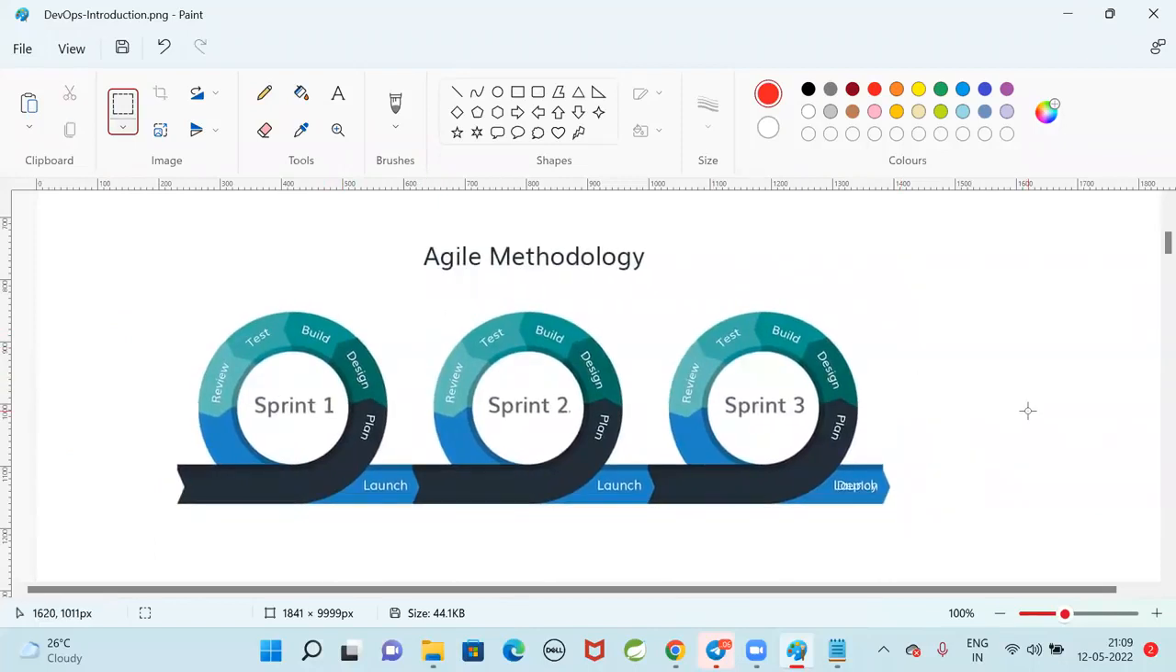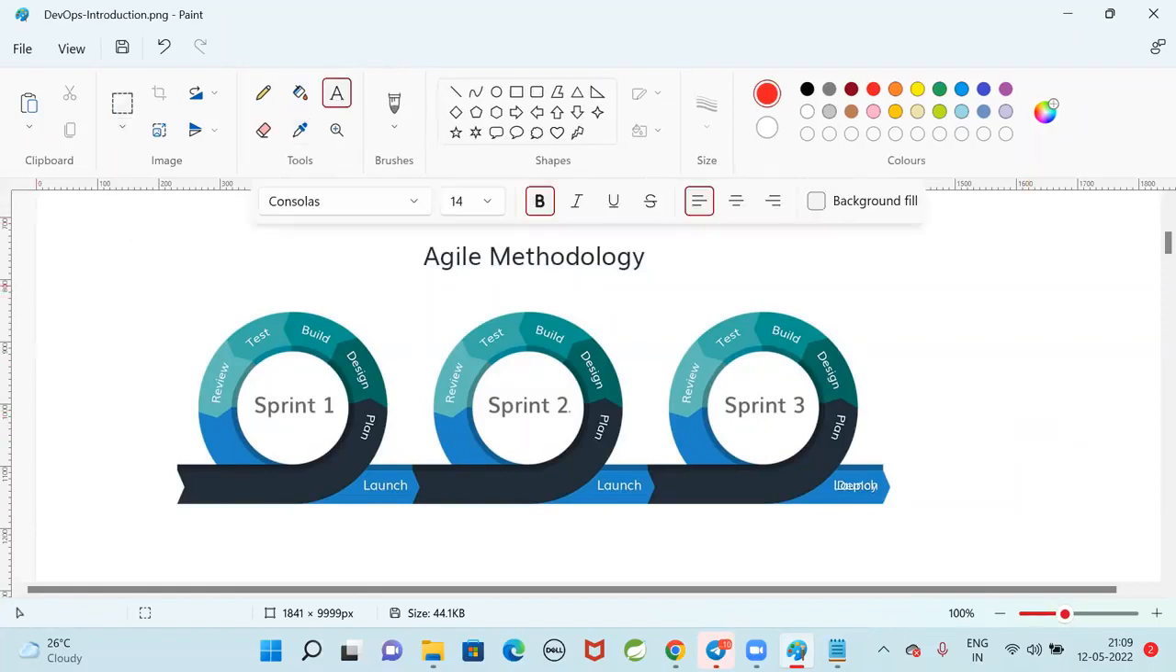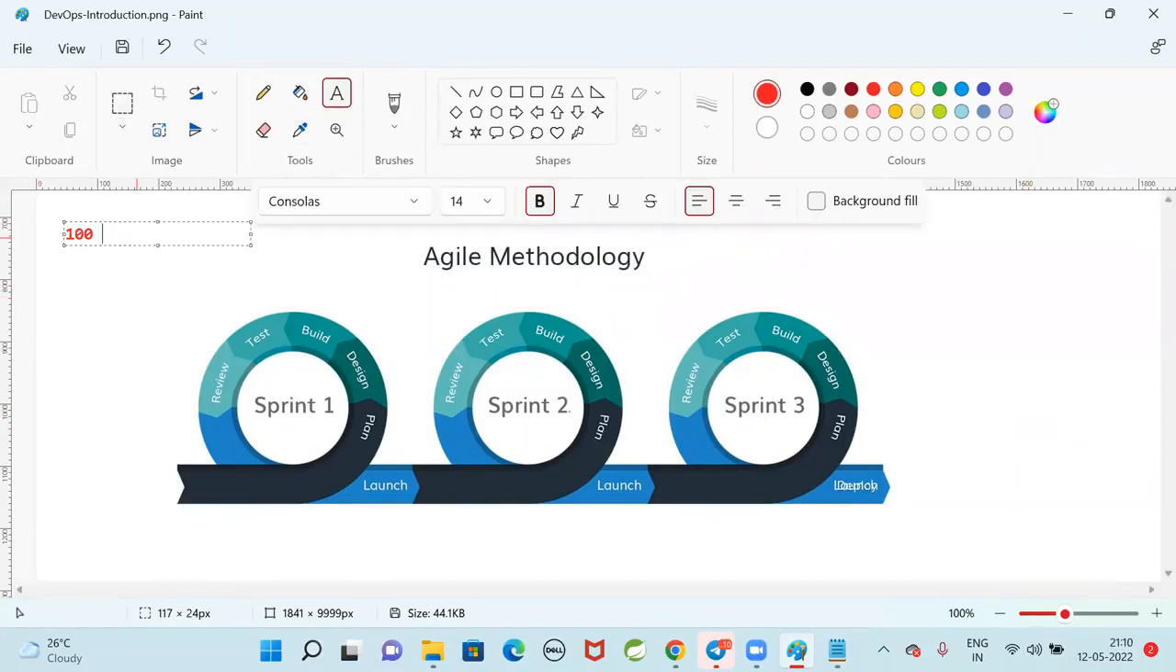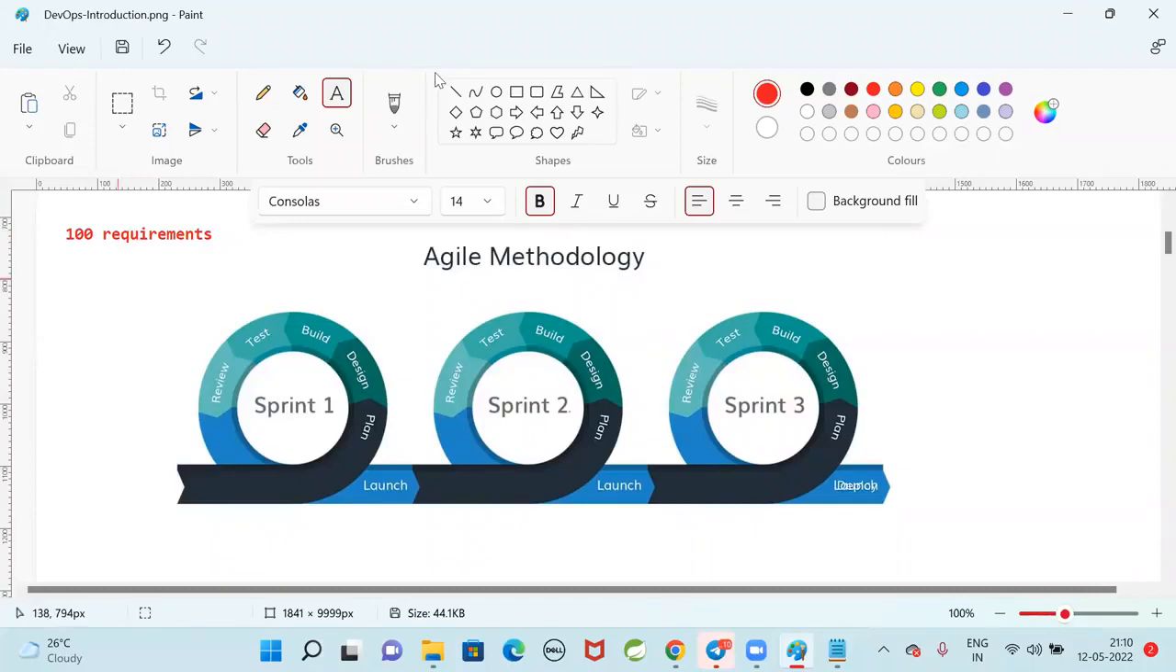Agile methodology. When we are talking about agile methodology, it is an iterative approach, and continuous development and continuous delivery will be available. Now assume that the client has given 100 requirements. I am not going to develop all 100 requirements at a time, because developing 100 requirements will take a lot of time.